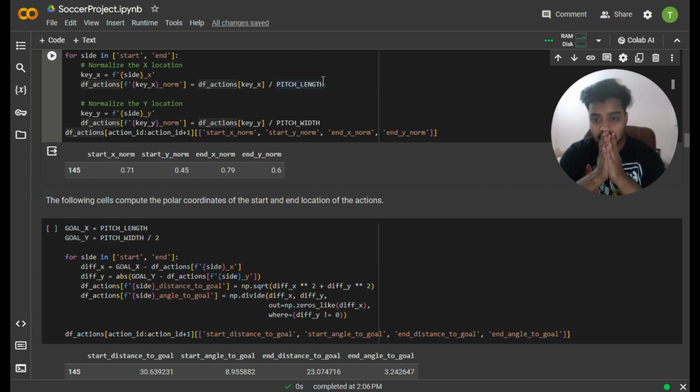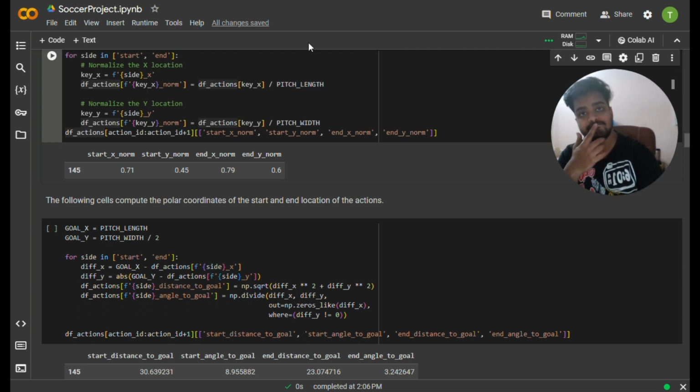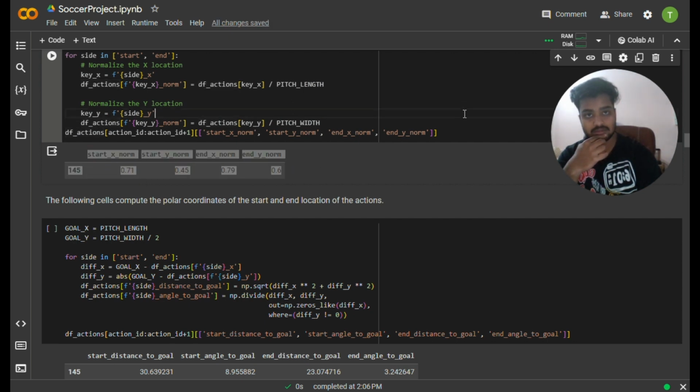This line creates new columns in the data frame for normalized x and y coordinates. The coordinates are normalized by dividing by the pitch length and pitch width respectively. After that, we are compiling them into one data frame and displaying the normalized start x, start y, end x and end y, according to our pitch length and pitch width.